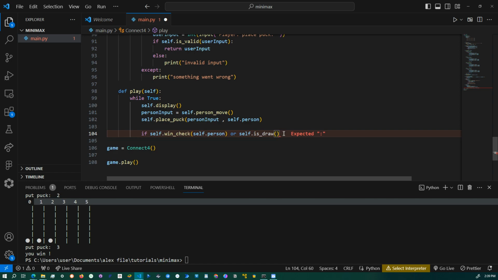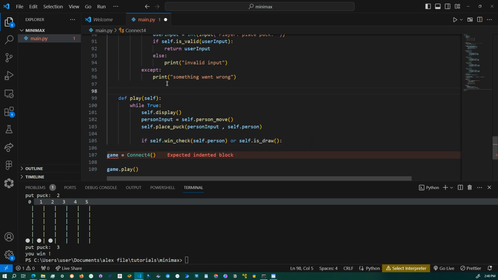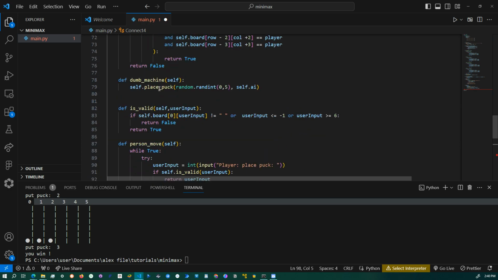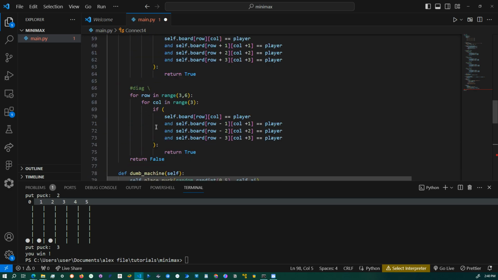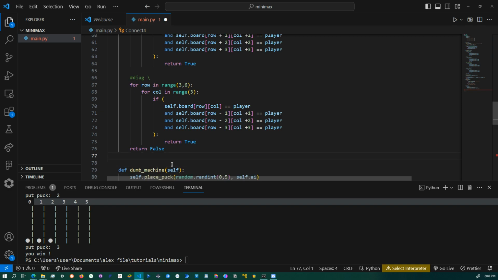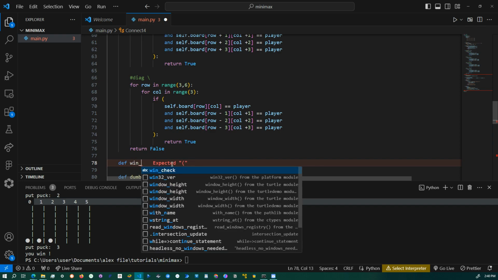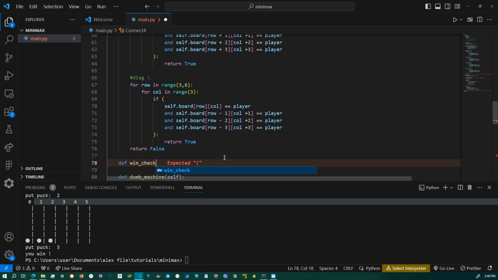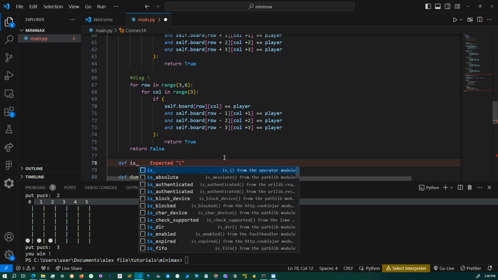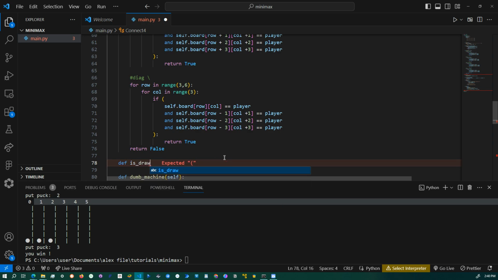So give me a second here. We're gonna add a draw function. I'm gonna put it underneath the win check function. So define is draw. Sorry, function, just draw. Actually, don't even need self.